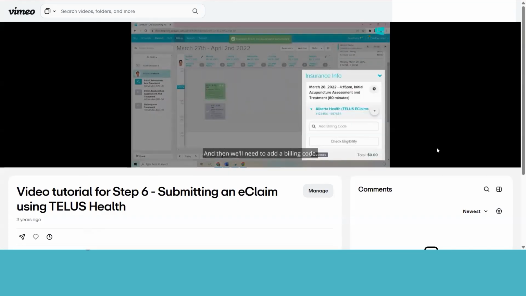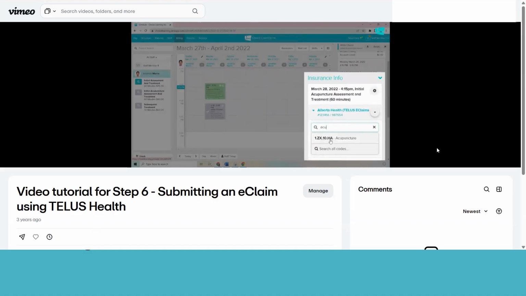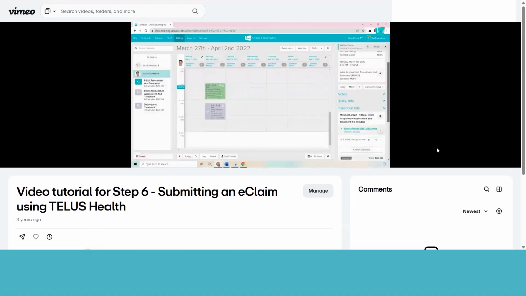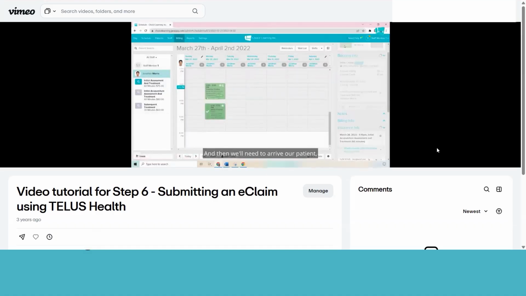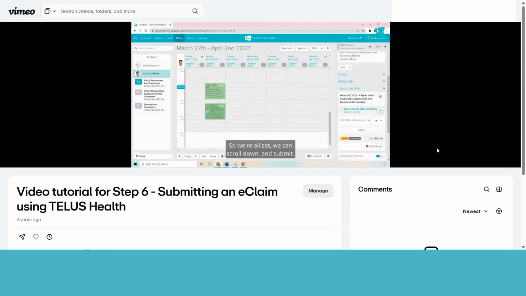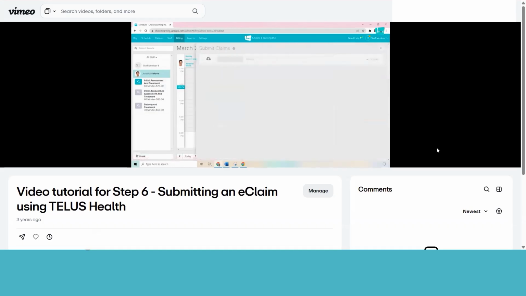And then we'll need to add a billing code. The billing code can be found by searching for the word acupuncture and selecting the 1.zx.10.ha. And then we'll need to arrive our patient in order to be able to bill the insurance company. So we're all set. We can scroll down and submit.